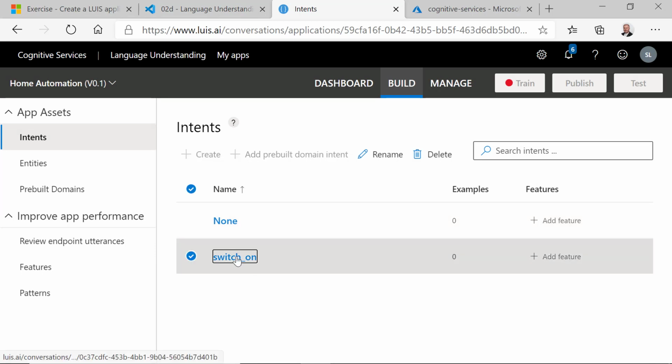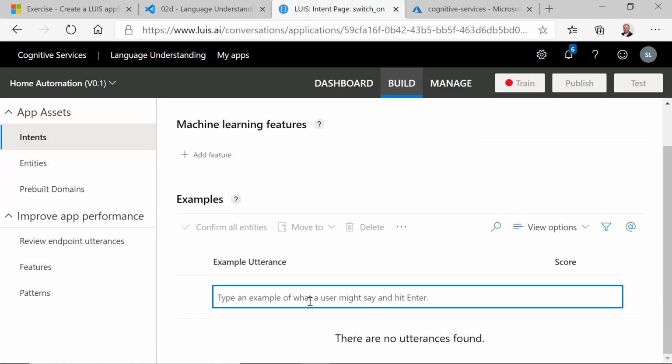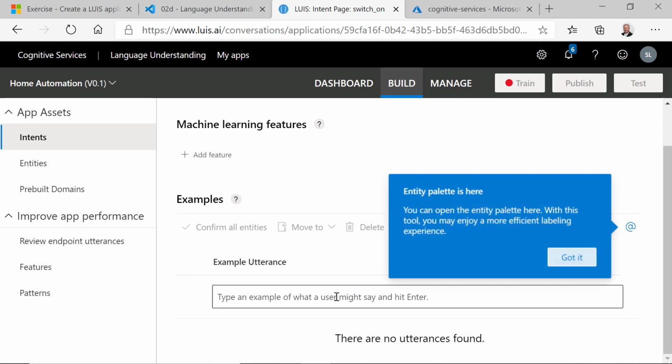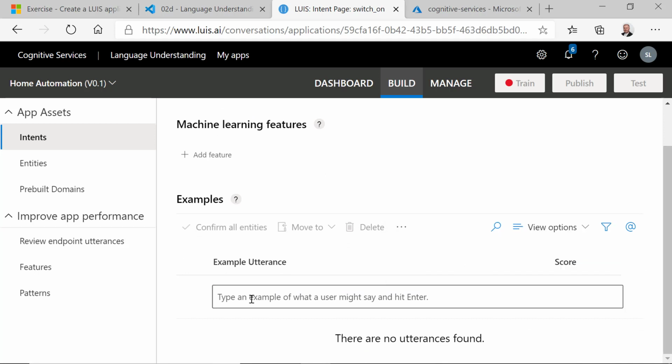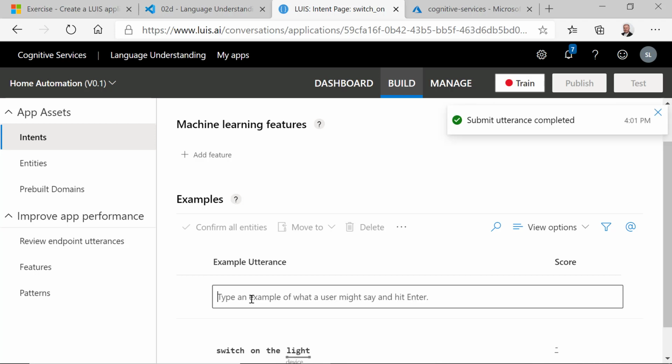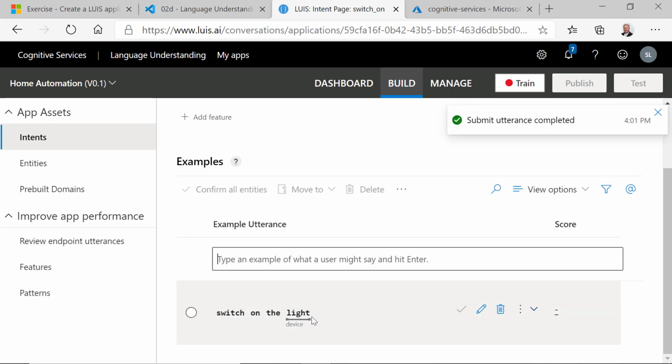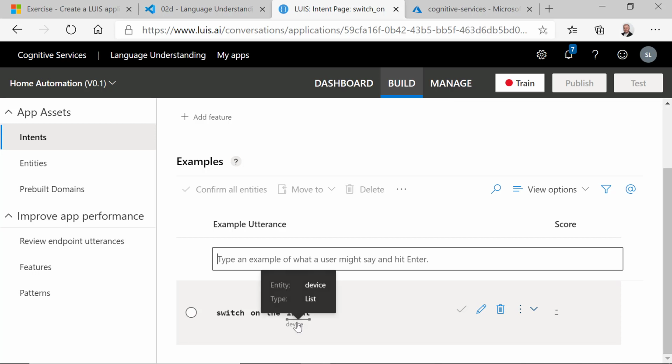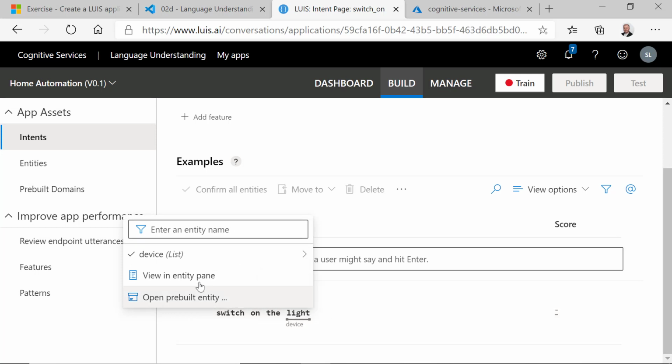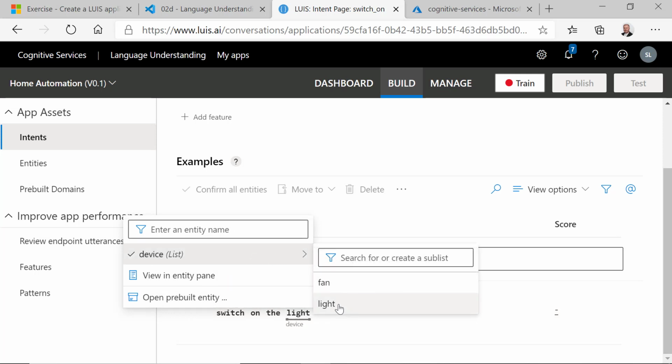And if I go and have a look at that, the sort of thing that somebody might say when they want to switch on a device, we'll just close that. Sort of thing someone might say would be something like switch on the light. And I can see that it's already identified that light is an entity, and in this case it's a device. If I click on that, I can go and have a look at that, and yes, that would be our light that we'd be switching on.